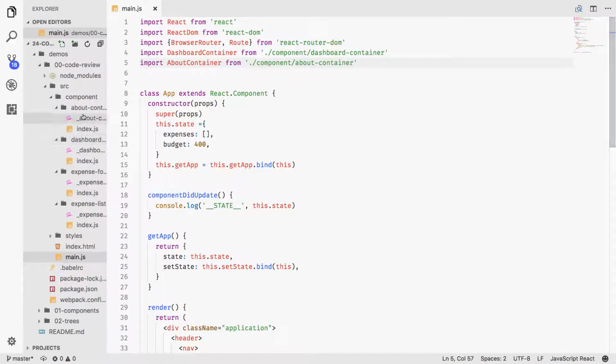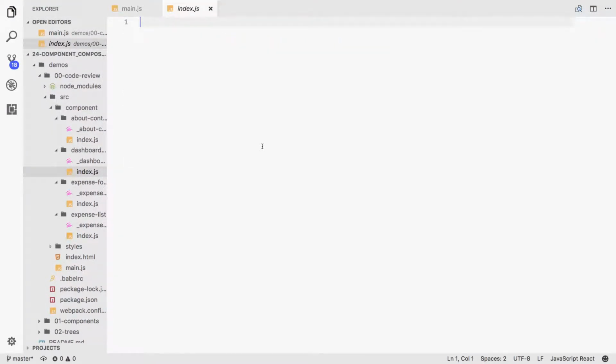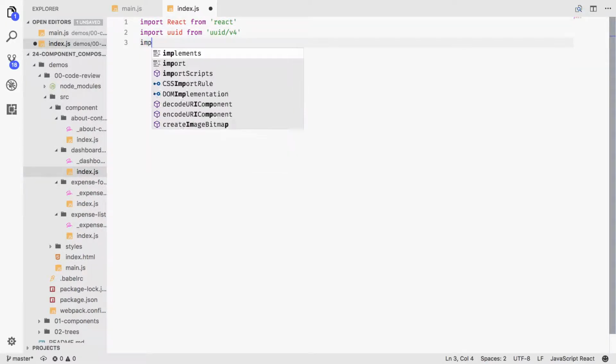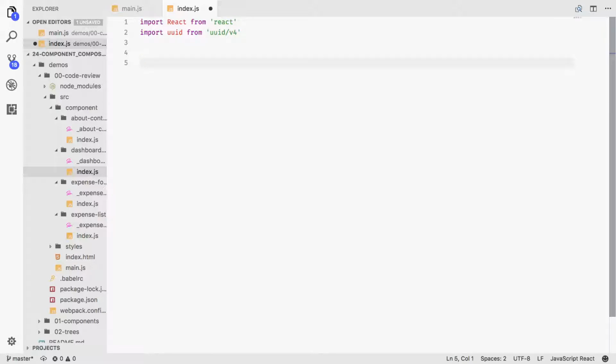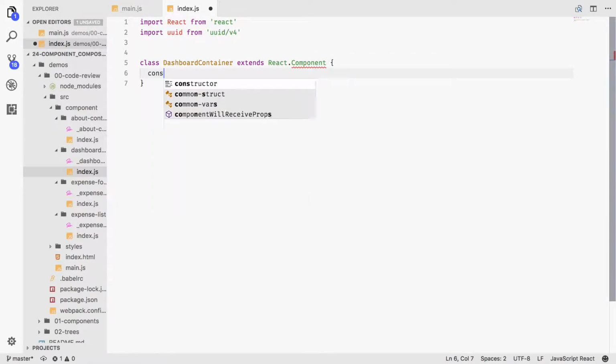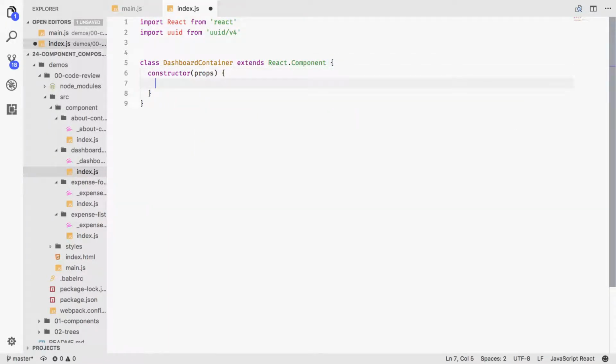All right. So let's go ahead and build out our dashboard component real quick. Okay, so we're going to import React from React. We're going to import UUID from UUID/v4. Import, we'll come back to the expense form and the list in a sec. Let's set up our scaffold for dashboard container. Extends React component. Needs a constructor that accepts props. Call super on props. And we're good to go.